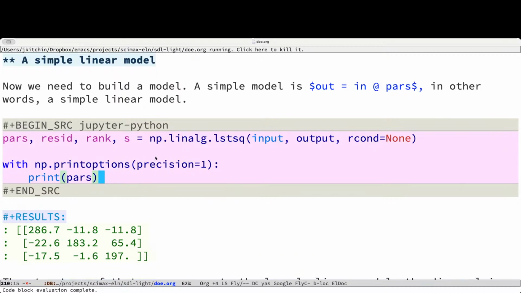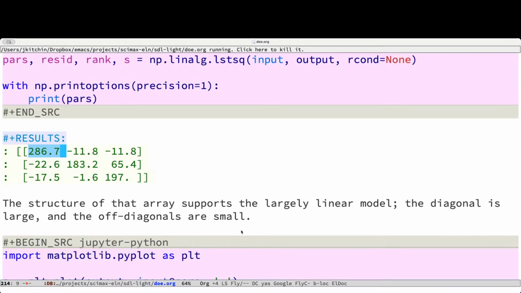And we do that with this simple np.linalg.lstsq. Simple linear model, linear in each input. And the output supports that statement. We have large numbers on the diagonal and basically 0 numbers on the off diagonals. So if we neglected these, we would actually have a pretty good simple model where the R value only depends on the input of R, the B value only depends on the input of B, and so on.